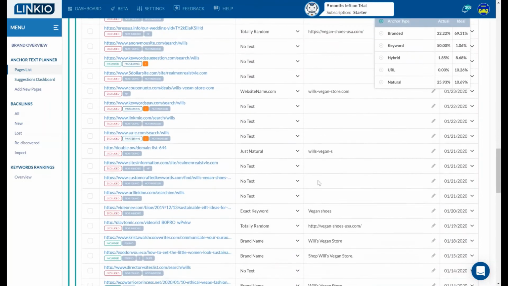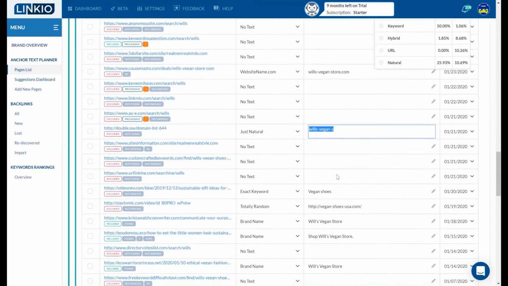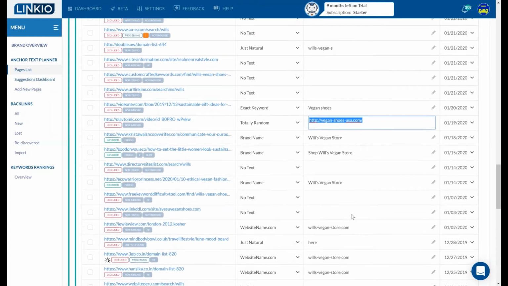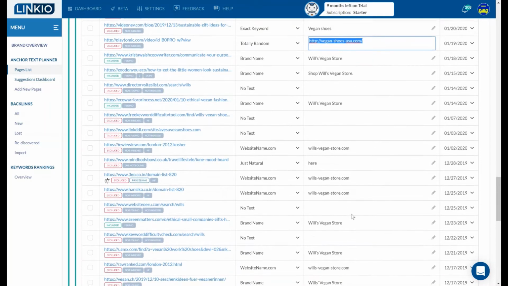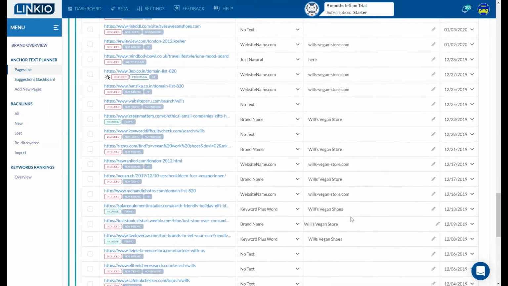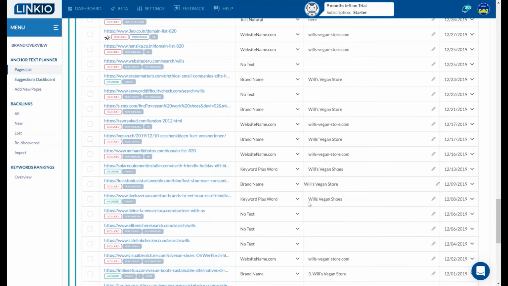Website name. This one got categorized as just natural, so it's something to keep an eye on. Here it looks like there was a 301 redirect that we'll want to keep an eye on. See Will's vegan shoes here, this was categorized as a keyword. You can see because there's an apostrophe.